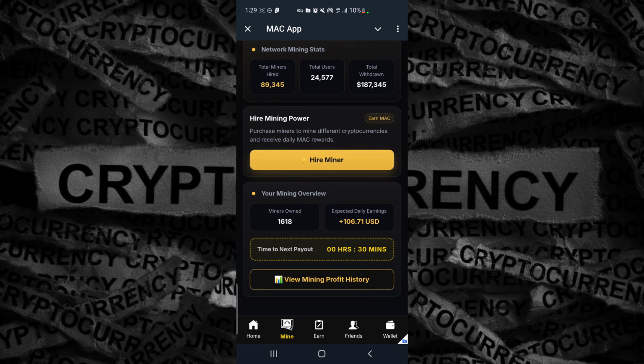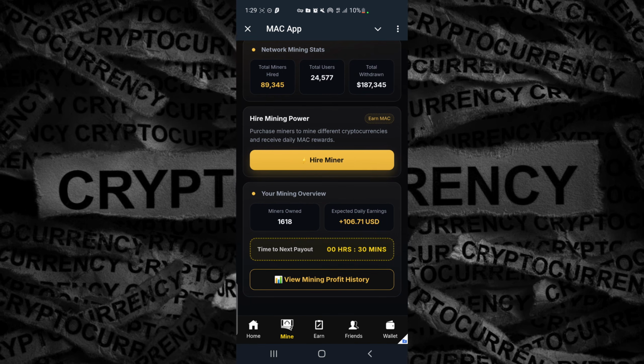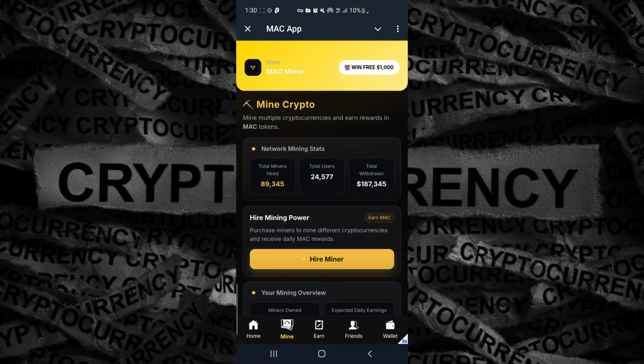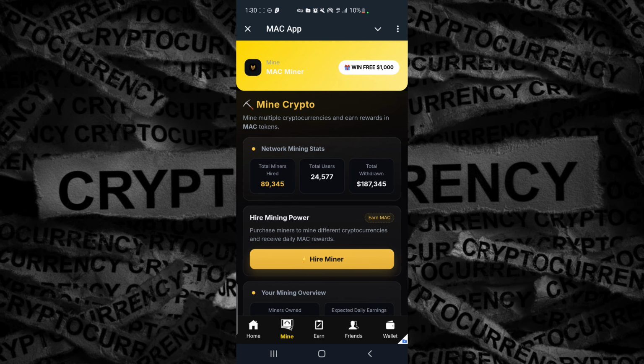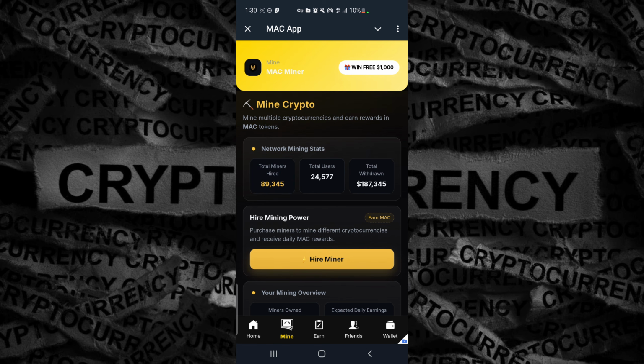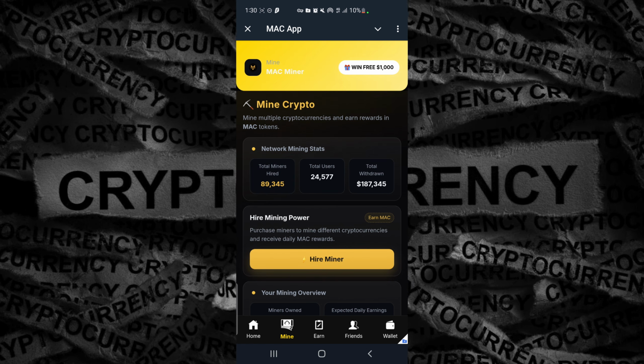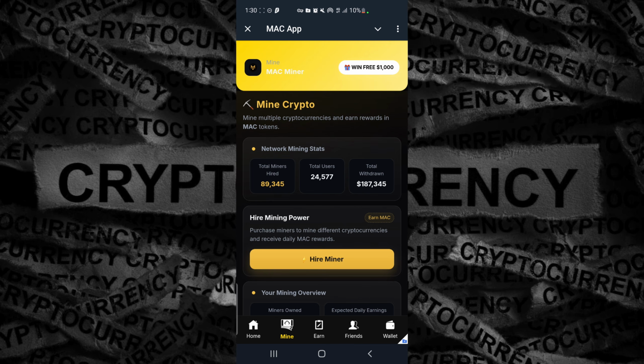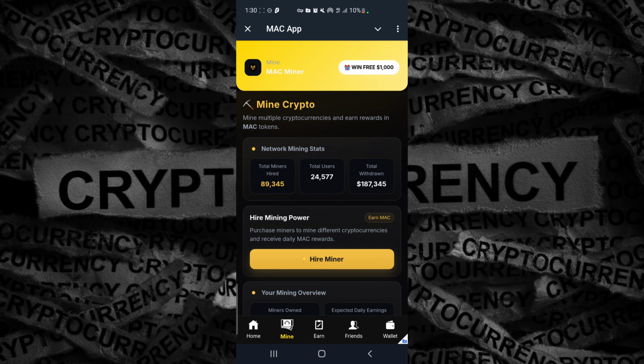Now please take note, do not use multiple accounts. I use multiple accounts because I know how to use multiple accounts. If you use multiple accounts, you will get banned. However, because I have so much experience using all these crypto apps and Telegram bots, I know how to dodge all those restrictions and stuff.